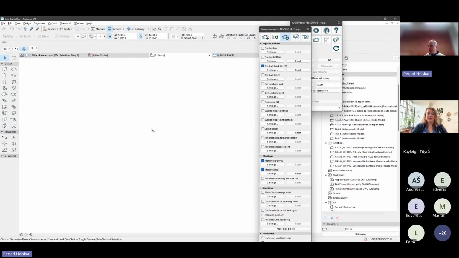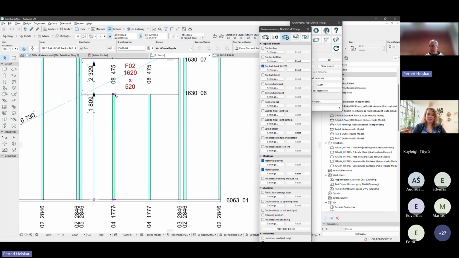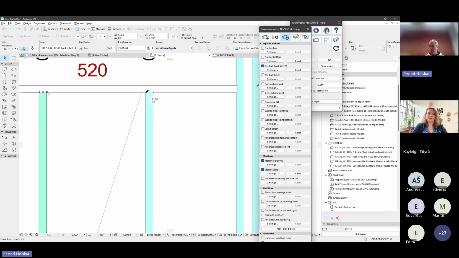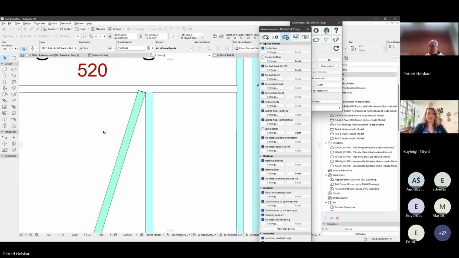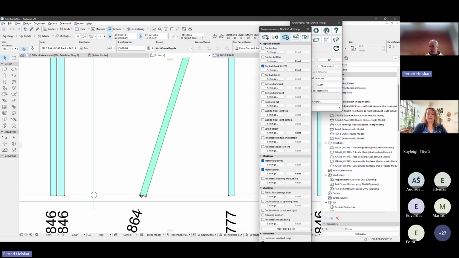And then you can also work in this element drawing. So for example, if you need some diagonal support here, you can do that in this element drawing.